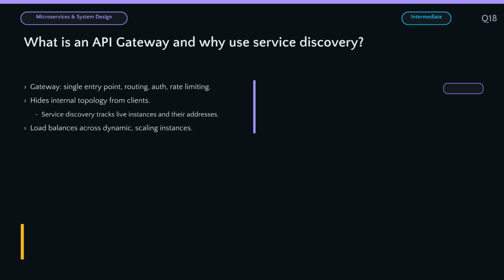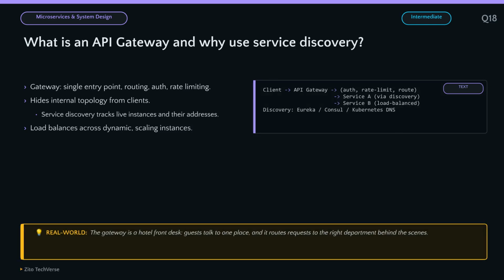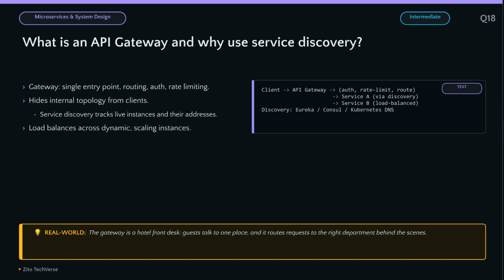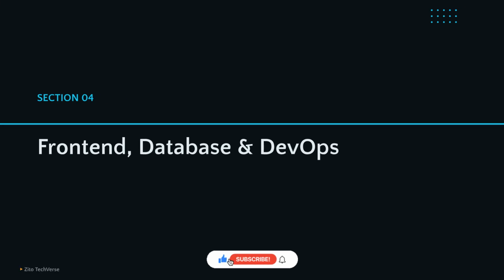Question 18. What is an API gateway, and why use service discovery? The gateway acts as a single entry point for routing, auth, and rate limiting, hiding internal topology. Service discovery tracks live instances, enabling load balancing even as your environment dynamically scales. We are now moving into Section 4, Front-End, Database, and DevOps.